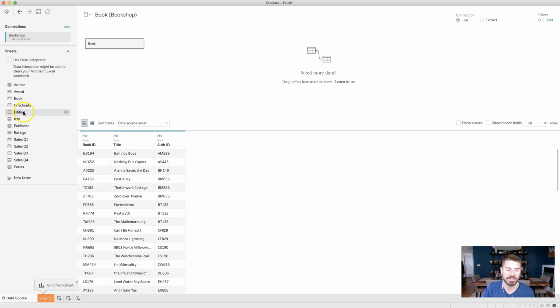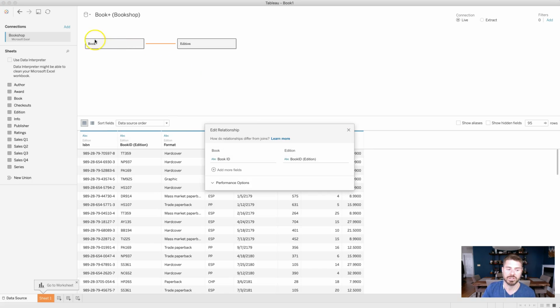If I take this edition and drag it in, notice what happens. I get this orange line, what they call a noodle, and that is the technical term of art. This noodle represents a relationship between the book datasheet and the edition datasheet. More particularly, Tableau is saying, I think that the book ID column in the book datasheet is the same as the book ID column in the edition datasheet. Is that correct? It's basically asking you to confirm that this is what you mean, and it is. The book ID here is the book ID here, and it's going to relate those two.